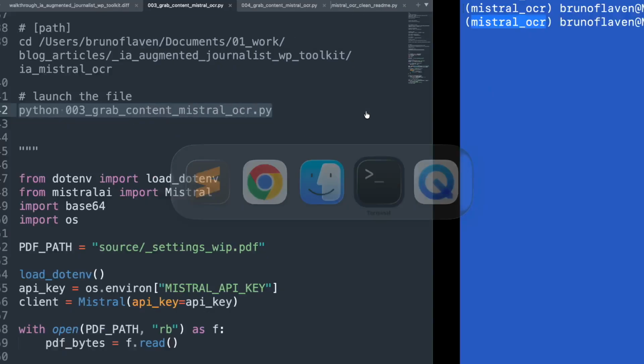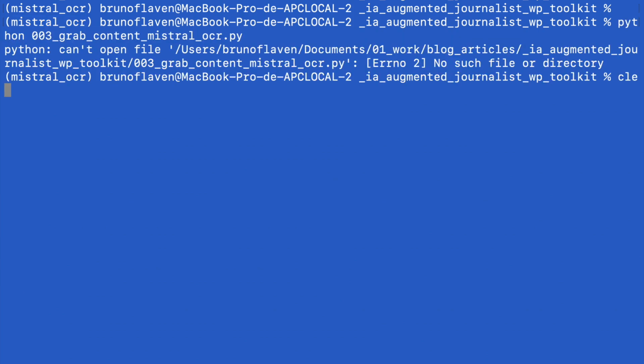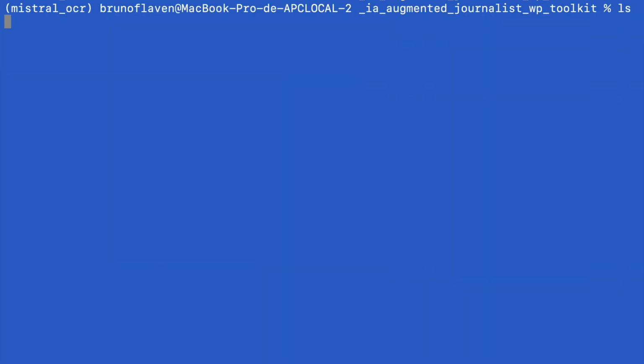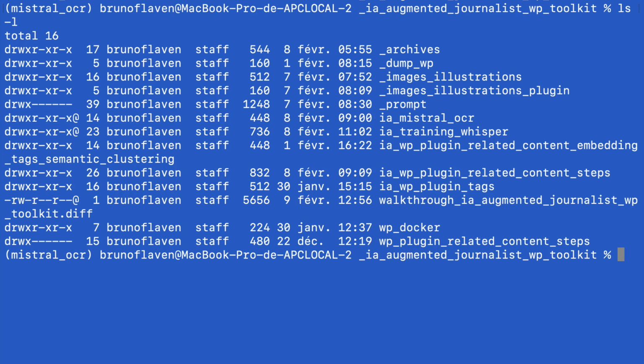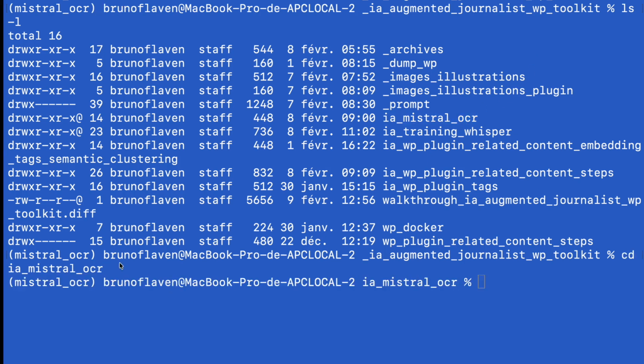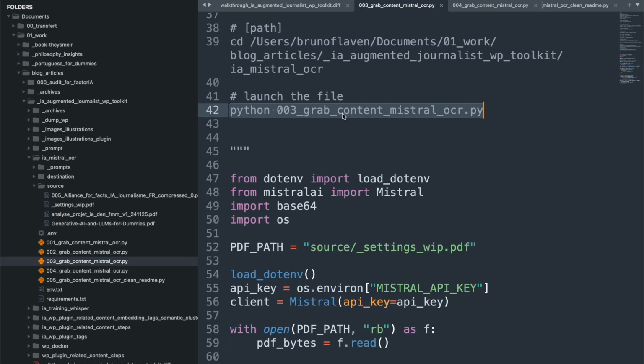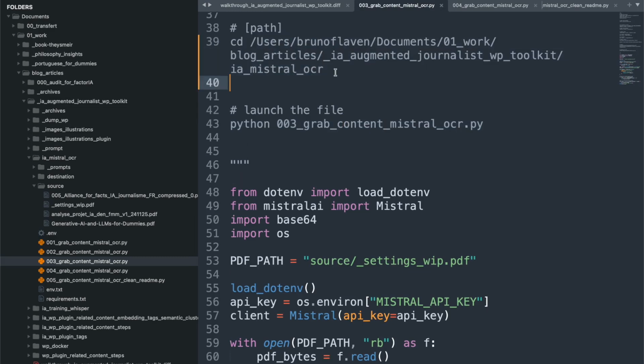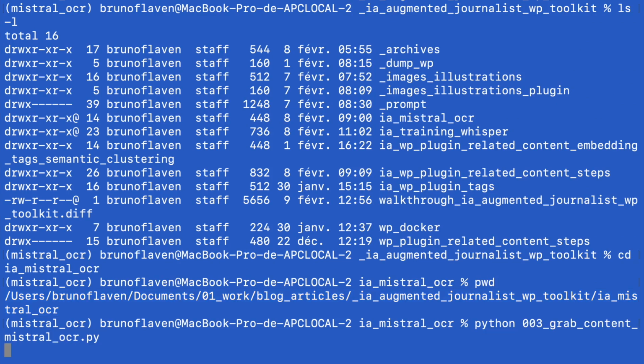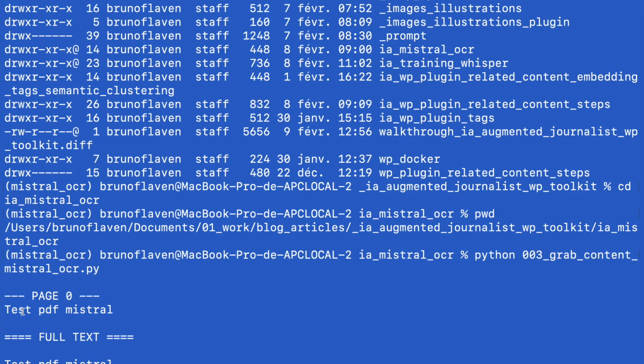Sorry, I think I am in the wrong directory. By the way, I should maybe update this one. Okay, that was the correct one. So let's do it. And you see, it has read one page, and then it outputs the text, meaning that you can output the text in whatever format you want.